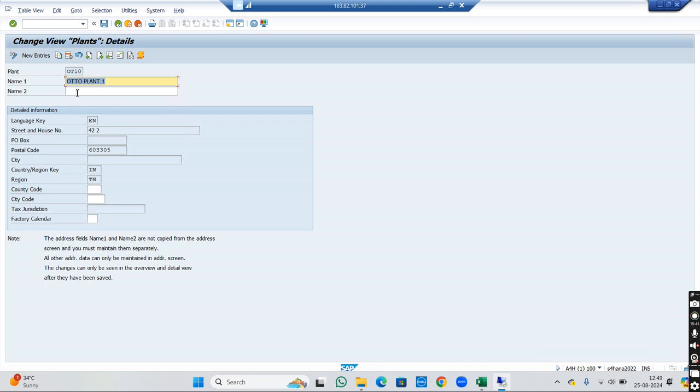Like this you have to create a number of plants. Another simple way to create plants, while creating a large number of them, is to go with this next entry. Given next entry, you can create another plant. I hope you understand how to create a plant.